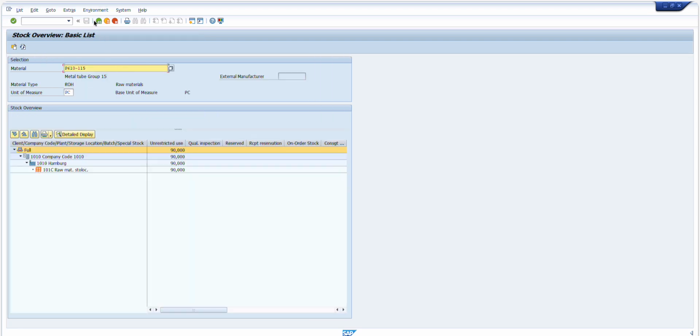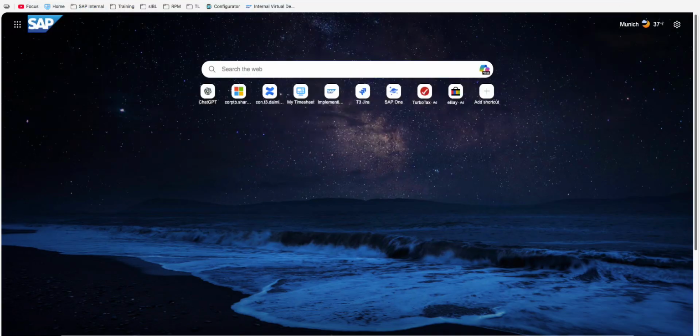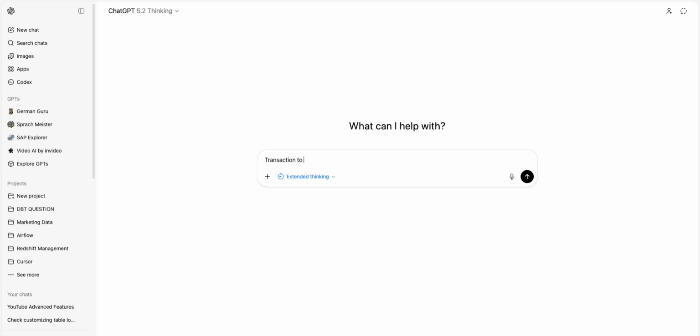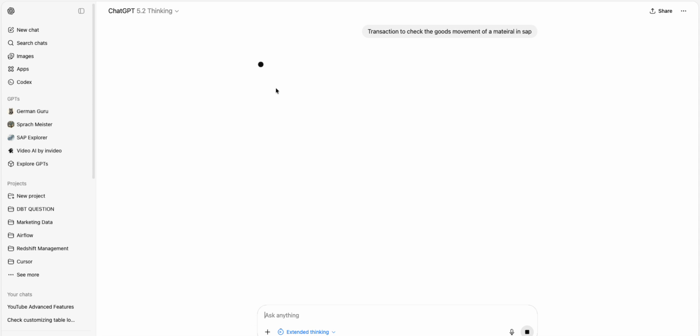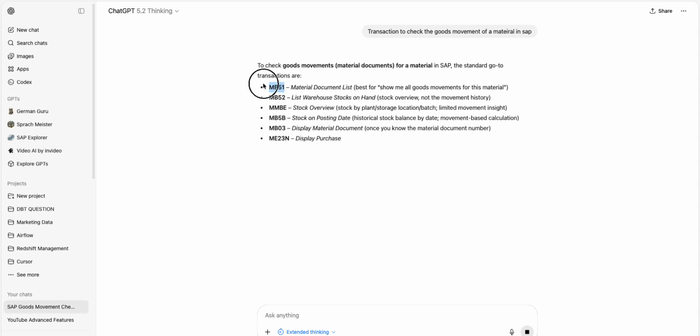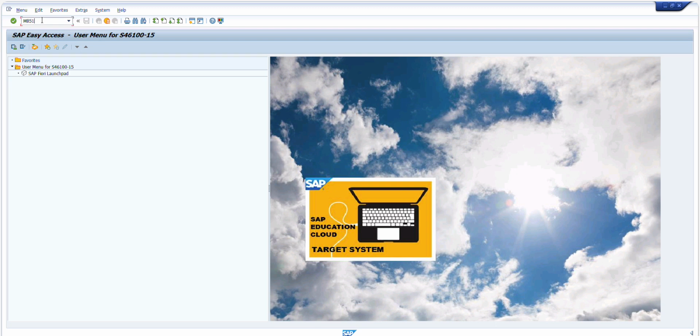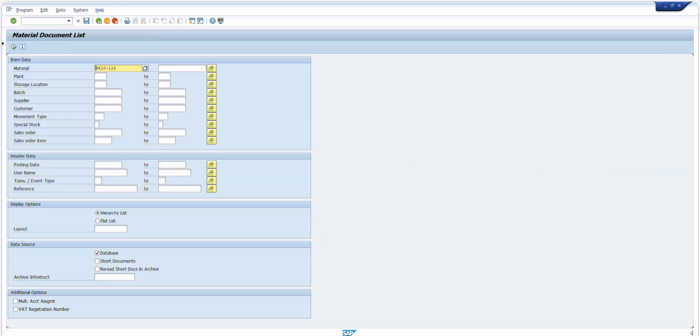Yeah, unfortunately I can't see here. I want to check the transaction to check the goods movement of a material in SAP. Let me ask ChatGPT for that because I want to check. Okay, MB51 is the transaction. Let me come back to here, MB51, and I search for this one.